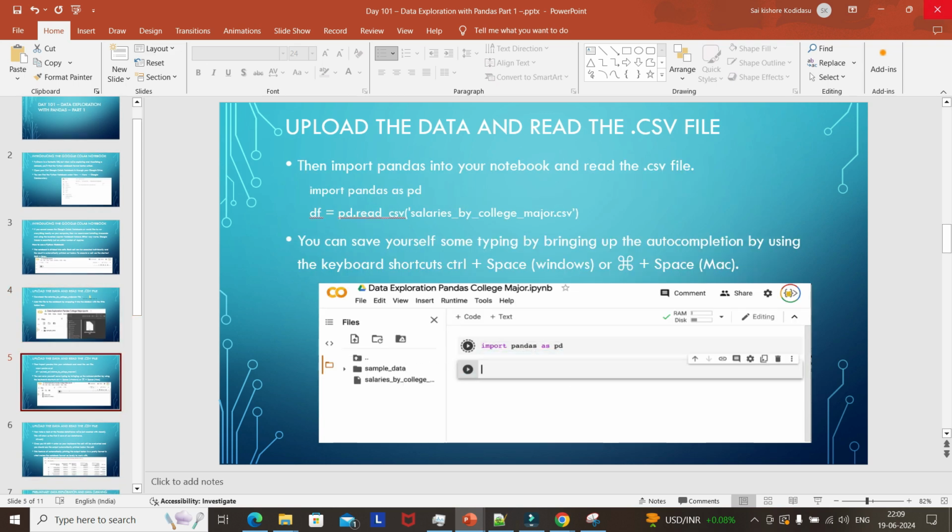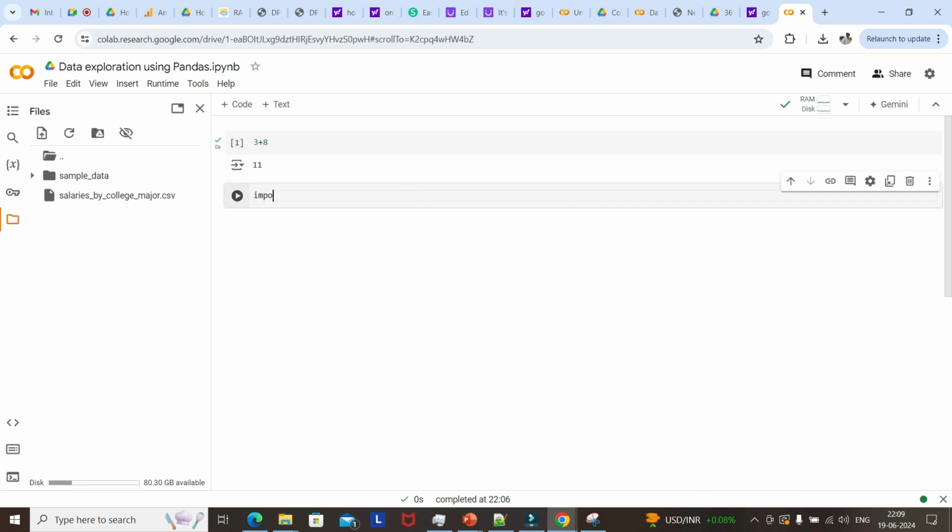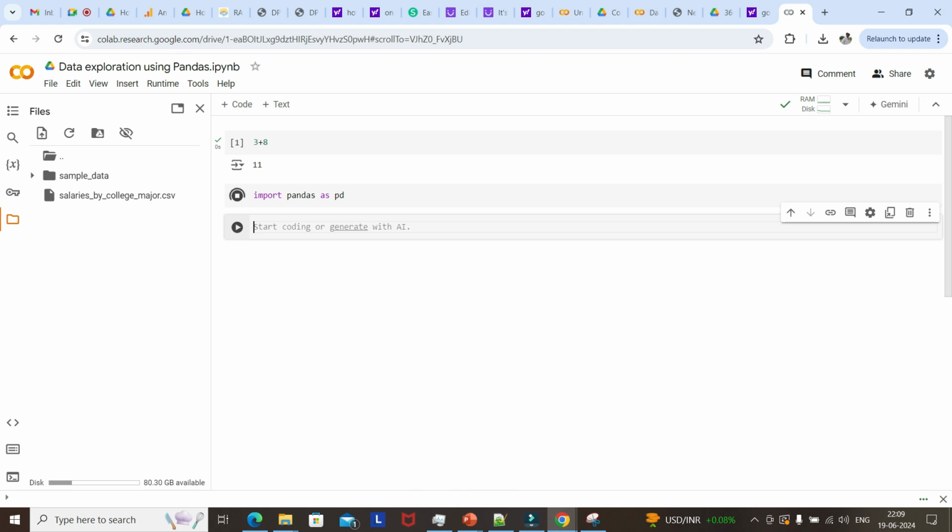Now if you want to run, what I am doing is import pandas as pd. You can press Shift plus Enter to execute, and it will import pandas. Now I'm using a data frame variable df and pd dot read.